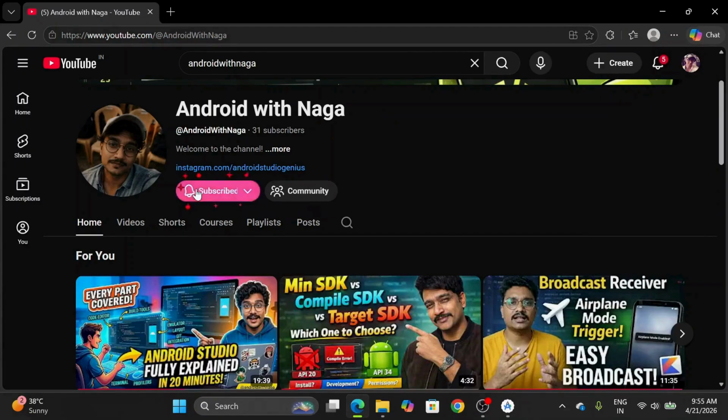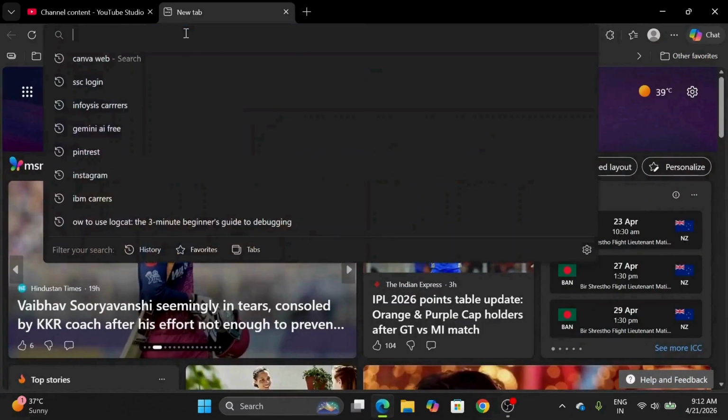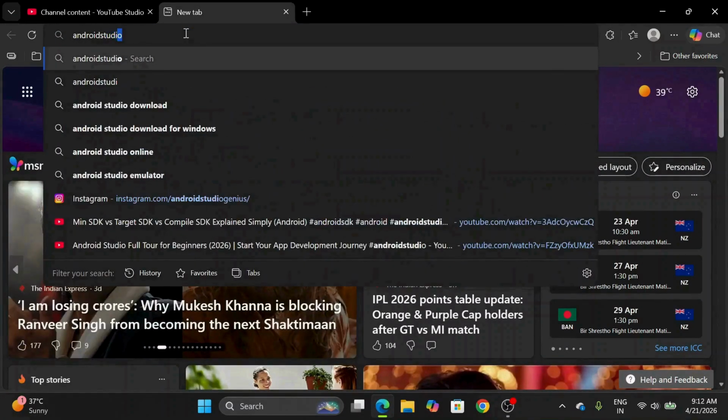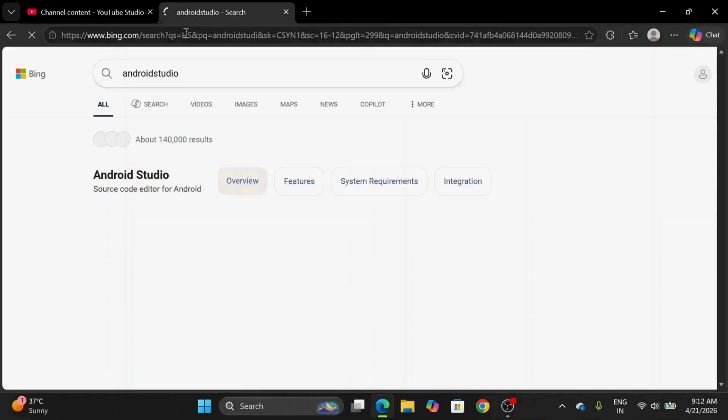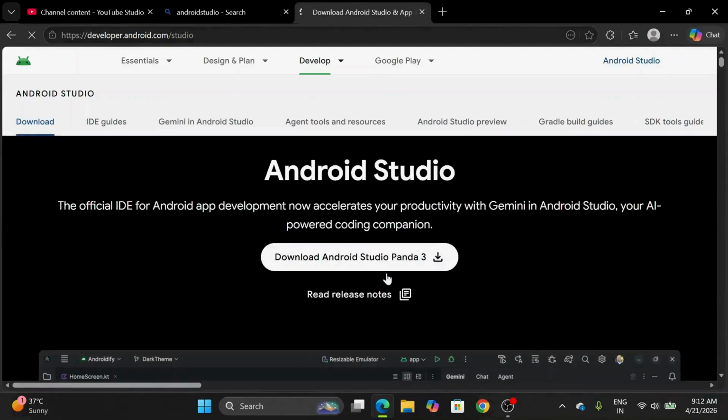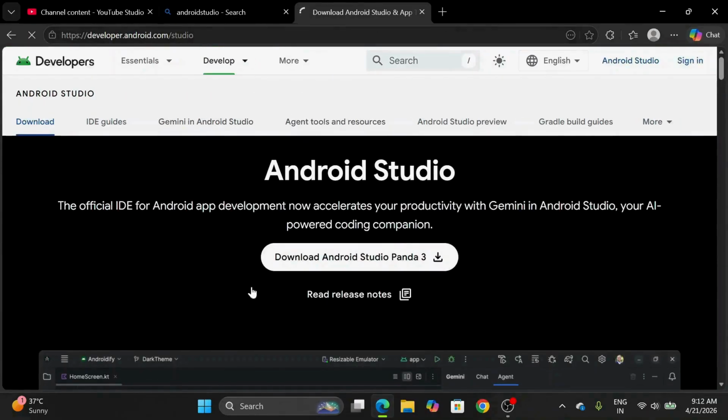Hi everyone, in this video we are going to see how to install Android Studio on your device. Go to any web browser and search for Android Studio, and you will see developer.android.com. Click on download and you will go to the page where you can download Android Studio. Go down if you want to see the different options for your download.